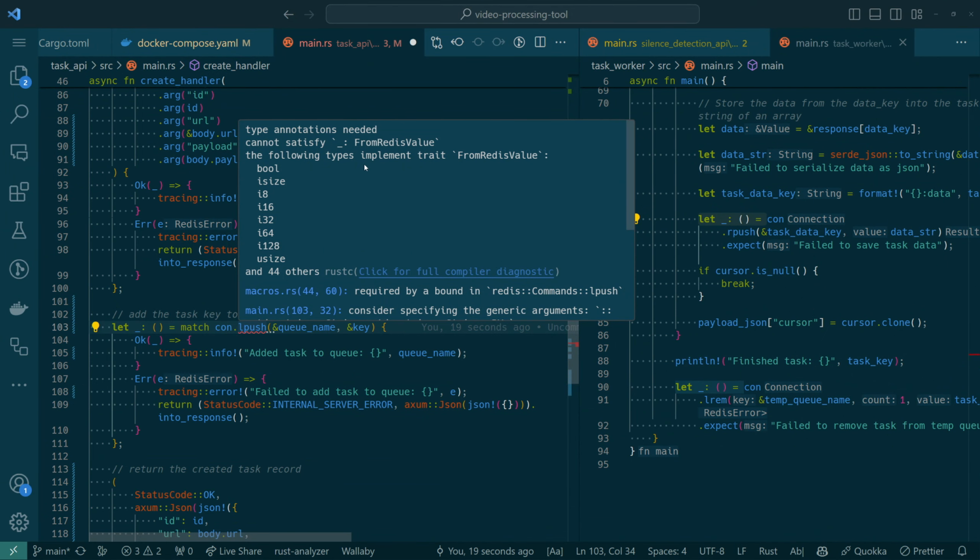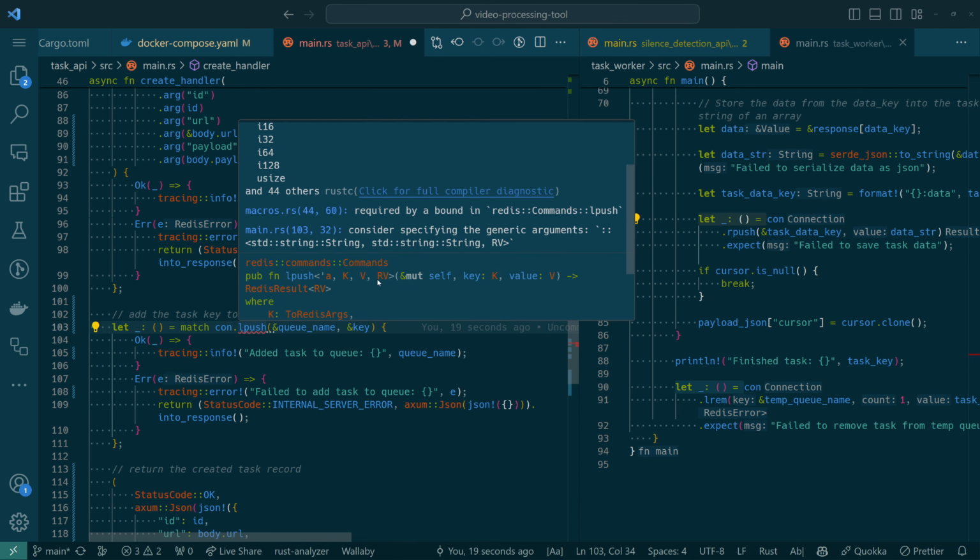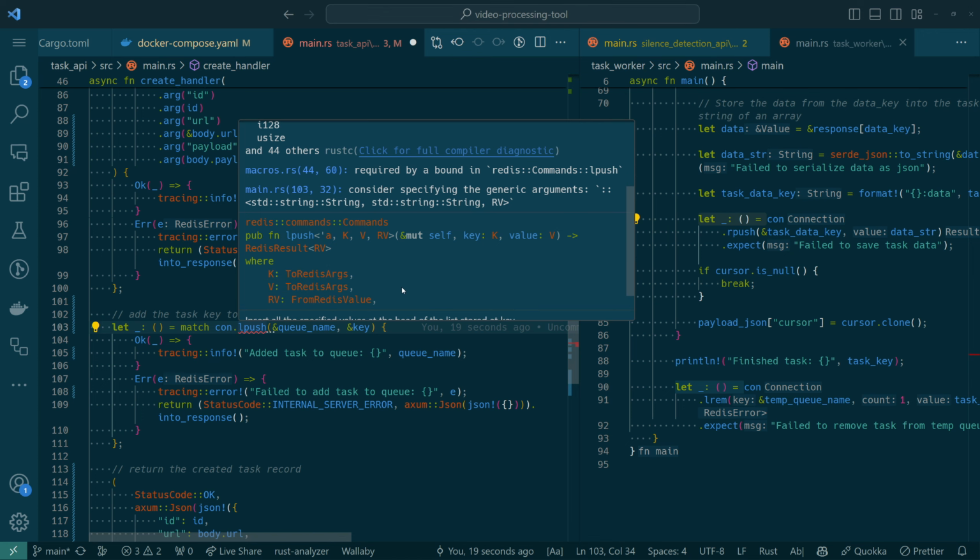So type annotations needed, it says. Cannot satisfy underscore from Redis value. The following types implement trait from Redis value. Okay. So from Redis values, this RV thing here, it's saying that the type parameter RV has to have a trait from Redis value.